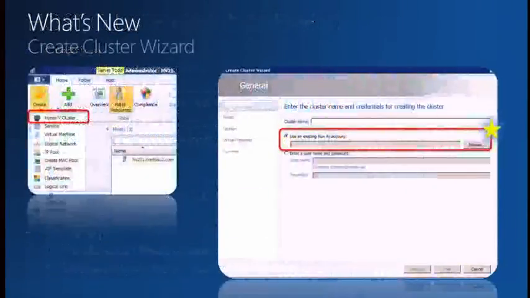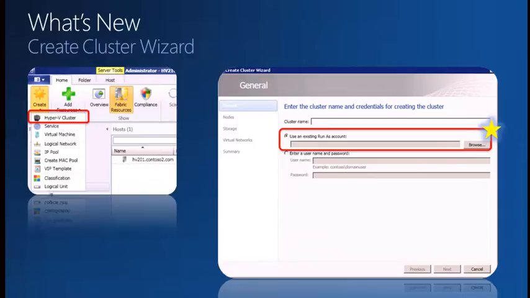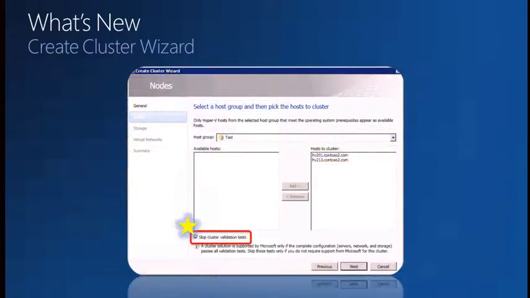Let's see some of the screenshots, how it's done. So you can see here that you have an option to create Hyper-V clusters. You can specify a Run As account, which holds or stores your credentials so that you don't have to supply them every other time. You can add your nodes. You can even skip the cluster validation tests, however, not recommended in production.